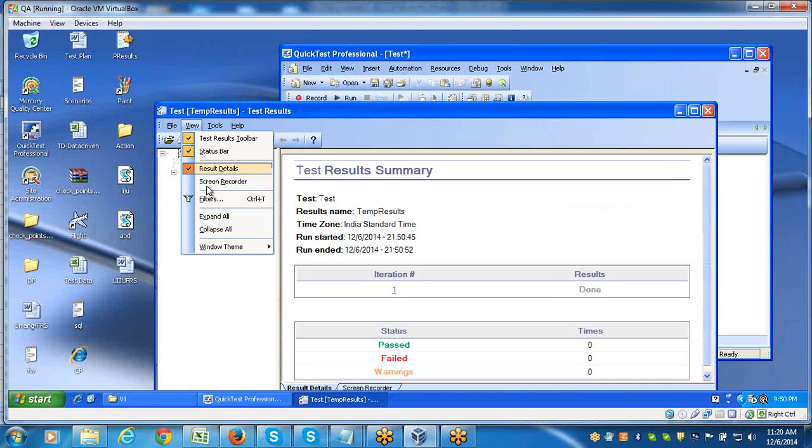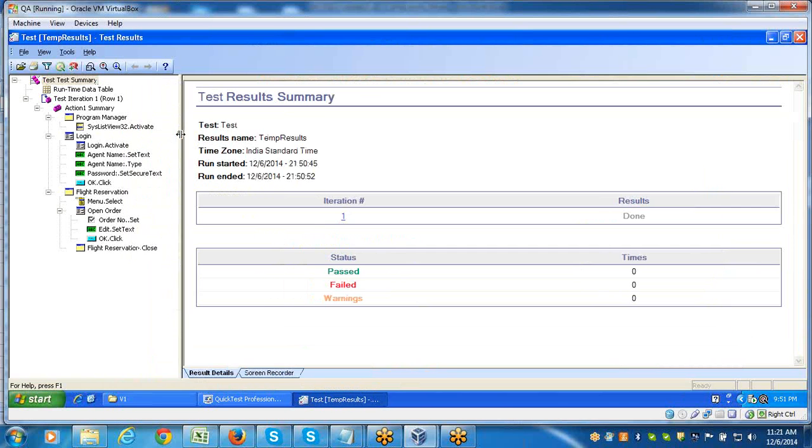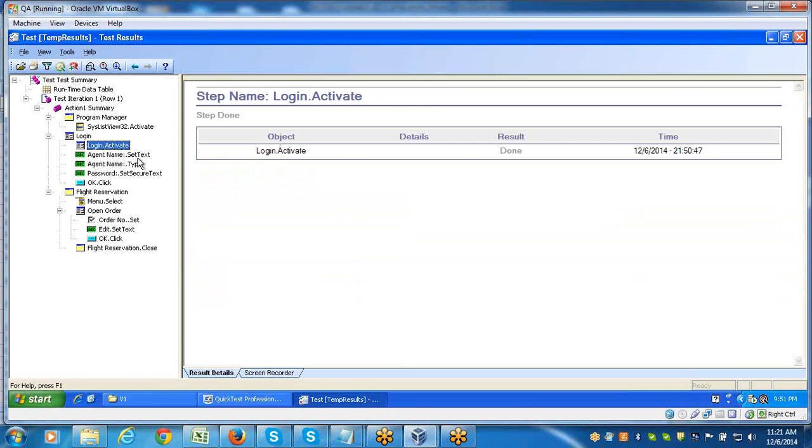Go to view, expand all. Here it got activated. Then enter name set as Vidya. Then secure data you have entered. Then click on OK button. Then select the menu option. Close the application. At what time it started? Here, so and so timing. At what time it ended? Here, so and so timing.